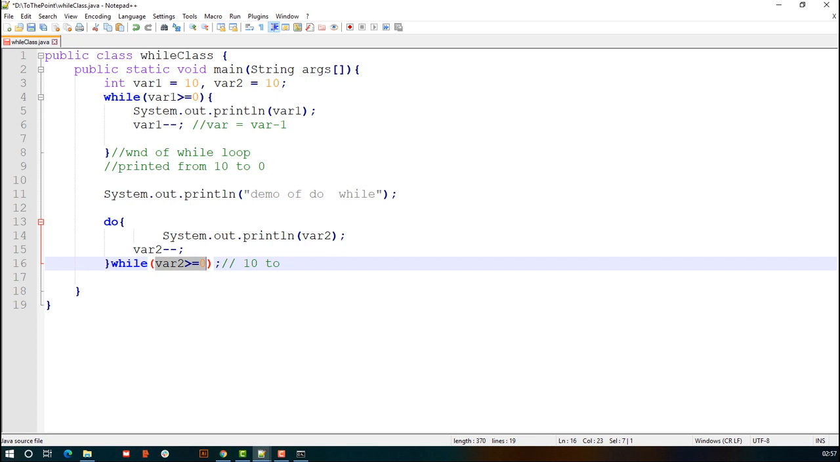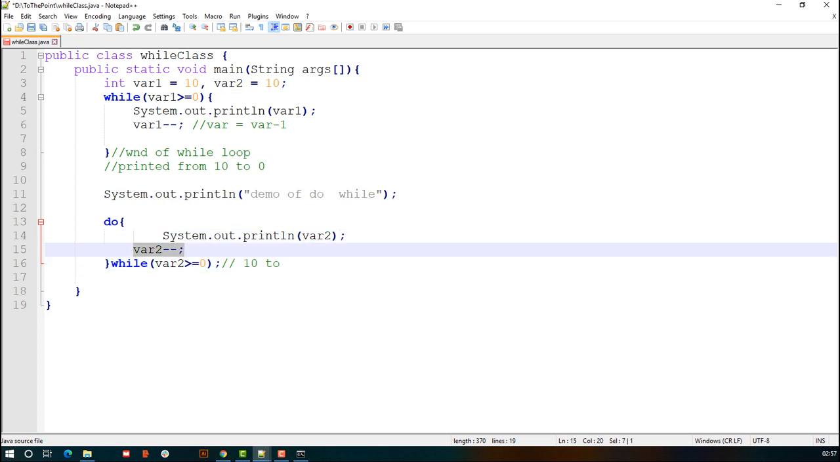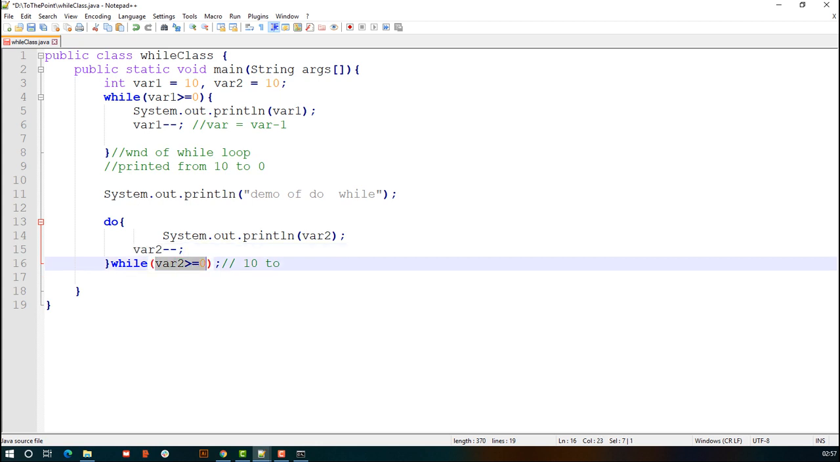Sorry, there was an audible issue at my end. Okay, so minus 1. Okay, here we had 0, then we did minus minus, 0 minus 1 is minus 1. Minus 1 is greater than or equal to 0, no, so we came out.